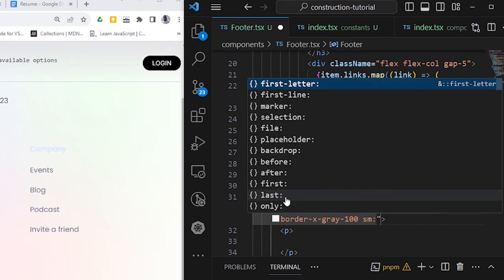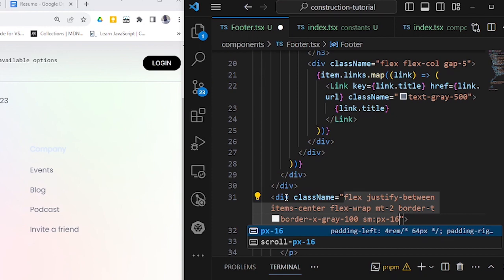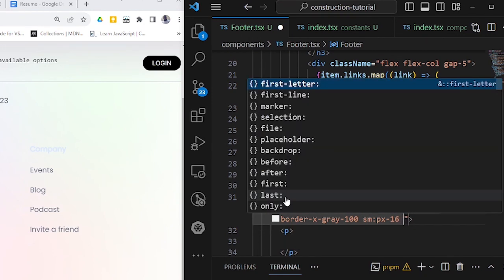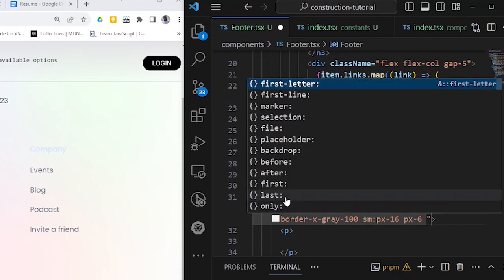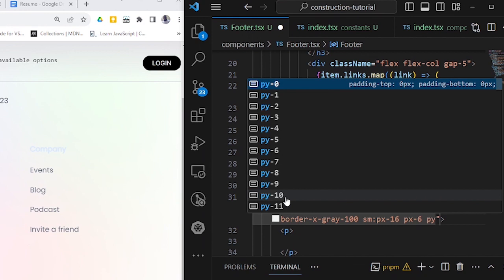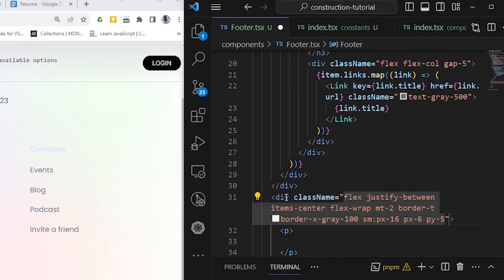On small devices, we'll have padding X of 16. Such padding X of 6. Padding Y, we'll have a padding Y of 5. Alright.